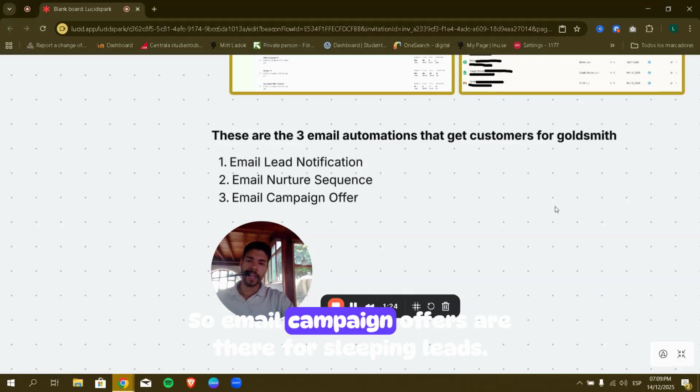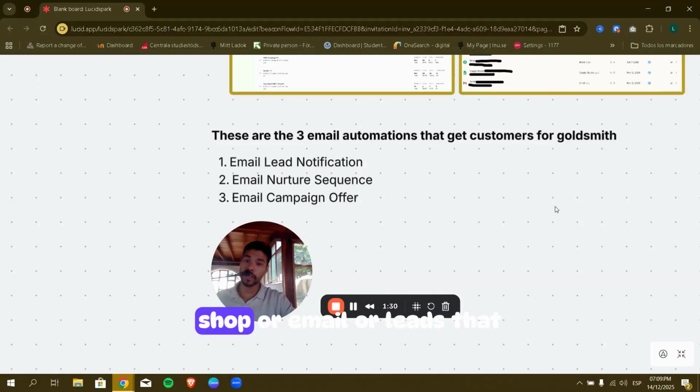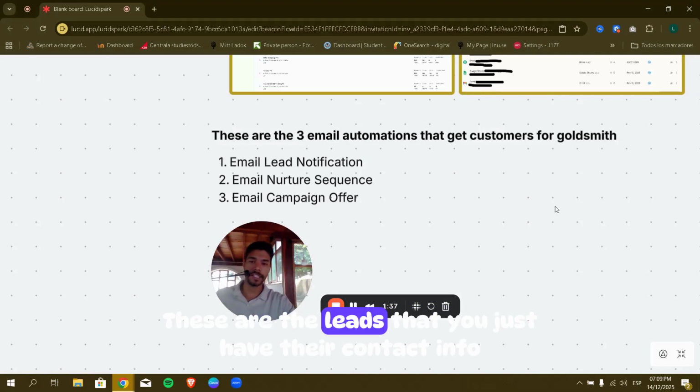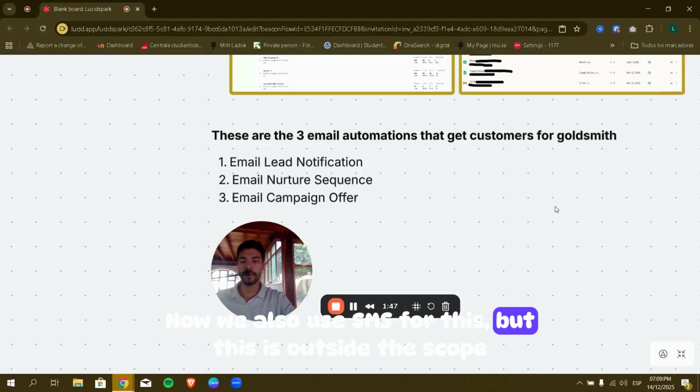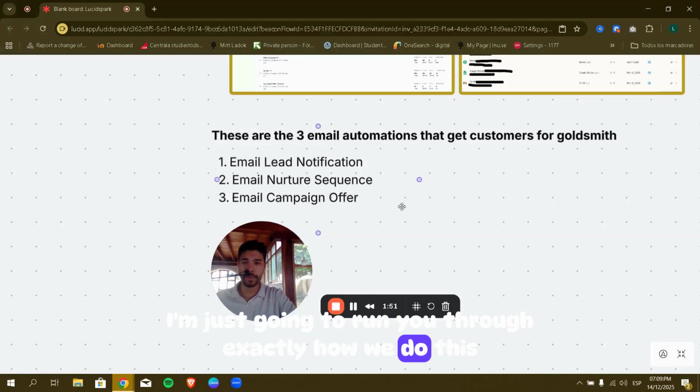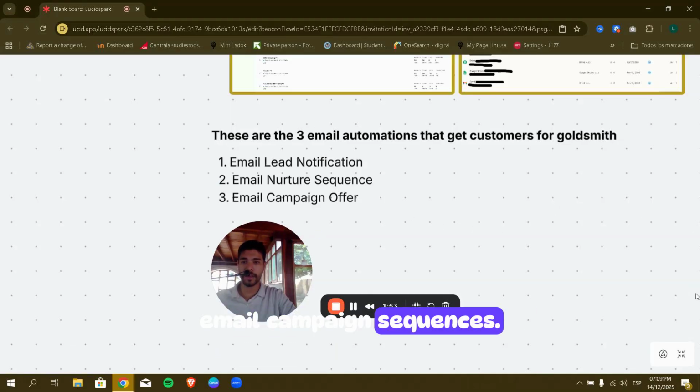So email campaign offers are there for sleeping leads. These are leads that you were not able to close when they actually walked into your shop, or leads that did not even schedule a booked appointment. These are the leads that you just have their contact info and they haven't bought yet. So we run a 3-day email campaign with different offers twice a day. Now we also use SMS for this, but it's outside the scope of this video. I'm just going to run you through exactly how we do these email campaign sequences.